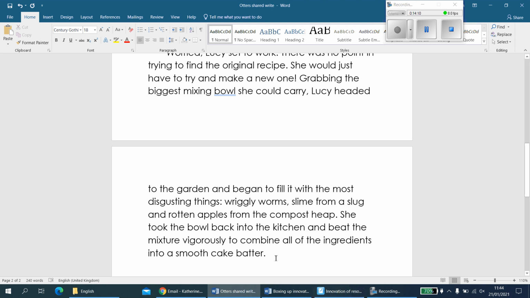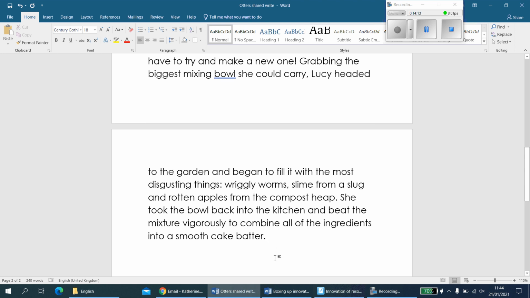I'm going to read back through the sentence and check it makes sense. She took the bowl back into the kitchen and beat the mixture vigorously to combine all of the ingredients into a smooth cake batter. Now, I've not spotted any other mistakes, but if you find any, please let me know, because that'd be a bit embarrassing if I keep getting it wrong.